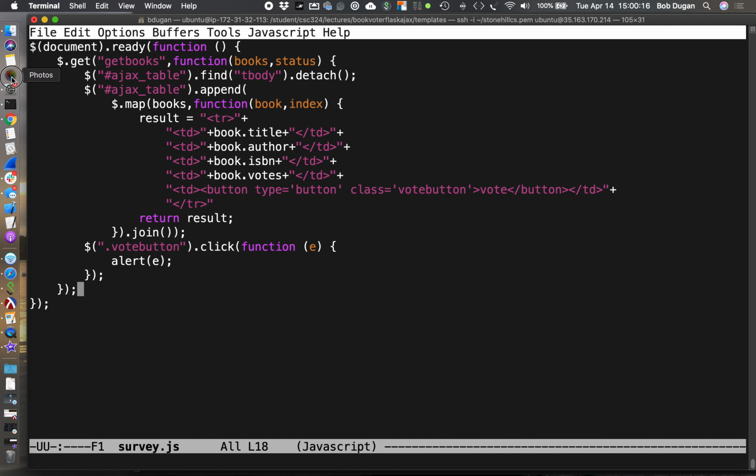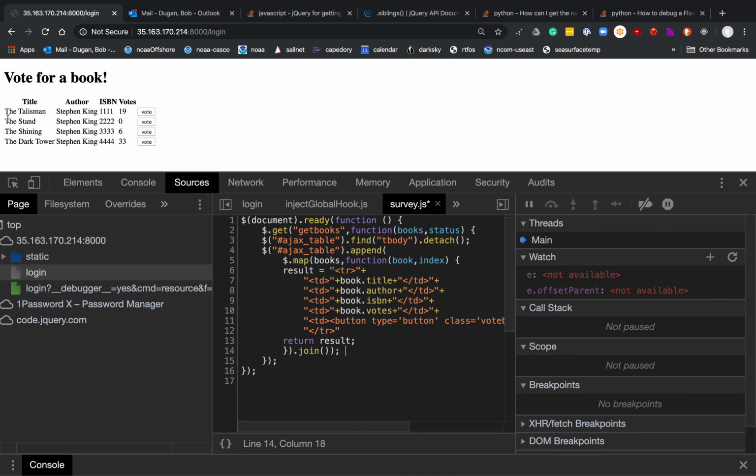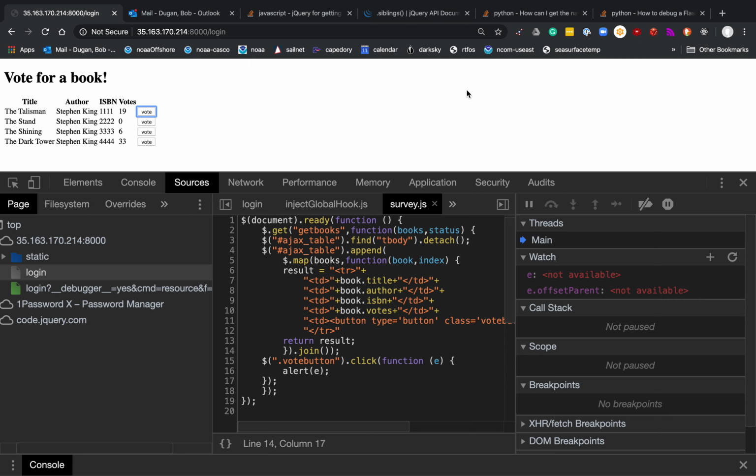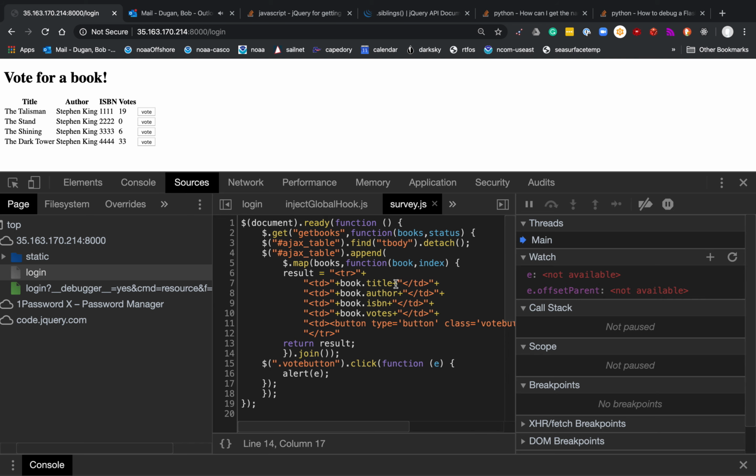Okay, so let's save that and see if our vote event handler gets executed. Yeah, okay, so it's not super exciting, but it says object, but it's definitely getting executed. All right, awesome. So now what I've got to do is go from this vote event handler that's getting executed to getting the actual ISBN. There's a kind of cool way of doing this, and I'm going to show you. So I'm going to set a breakpoint at that event handler. All right, and so let's do the vote for the Talisman.